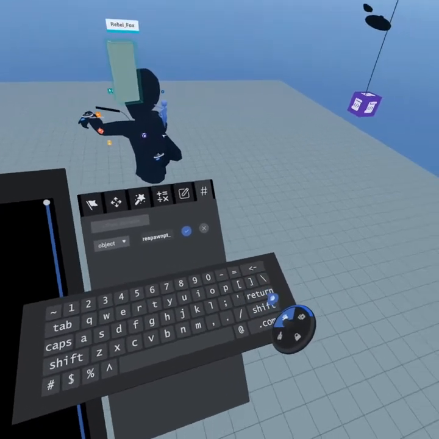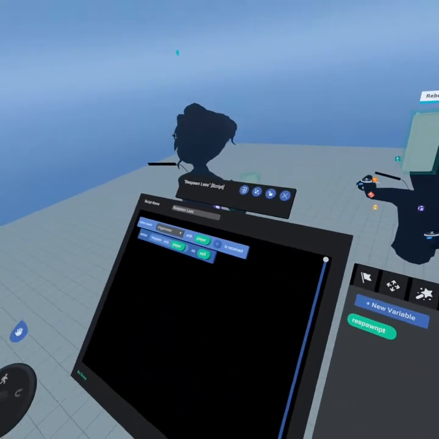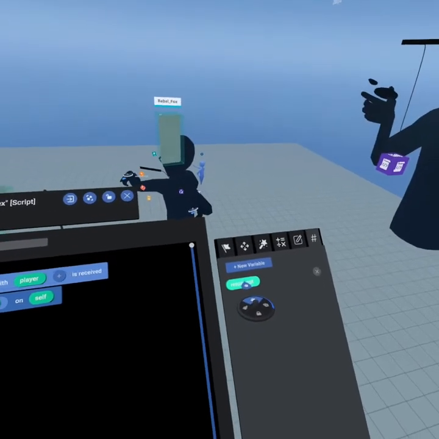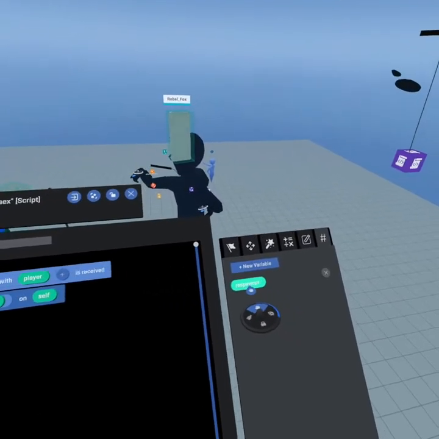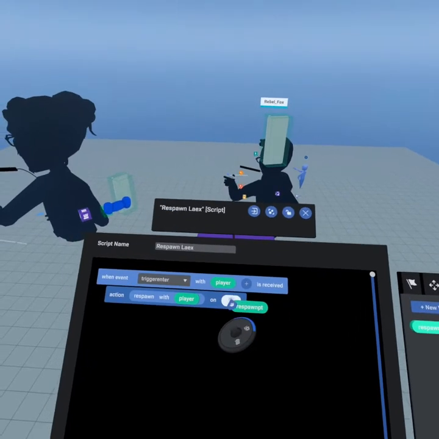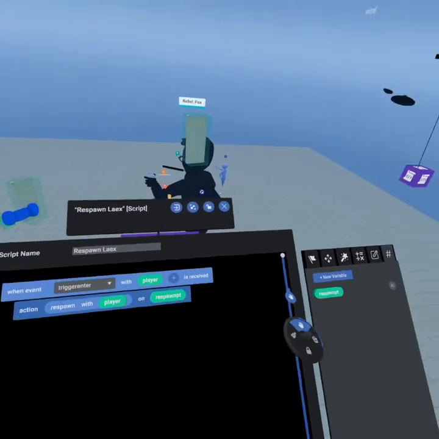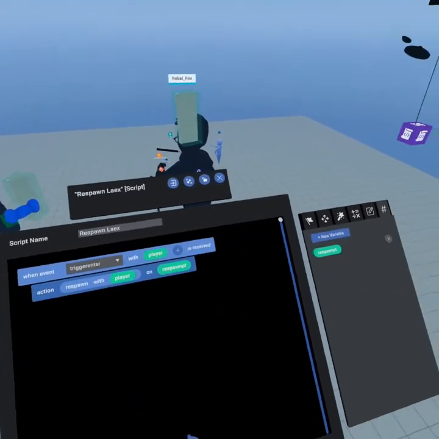Just respawn PT, it works for me. So once you have that, go ahead and grab it. You don't need to use the duplicate tool. You can just use the hand tool for this and drag that over onto the word self. So this is going to replace self with the respawn point.